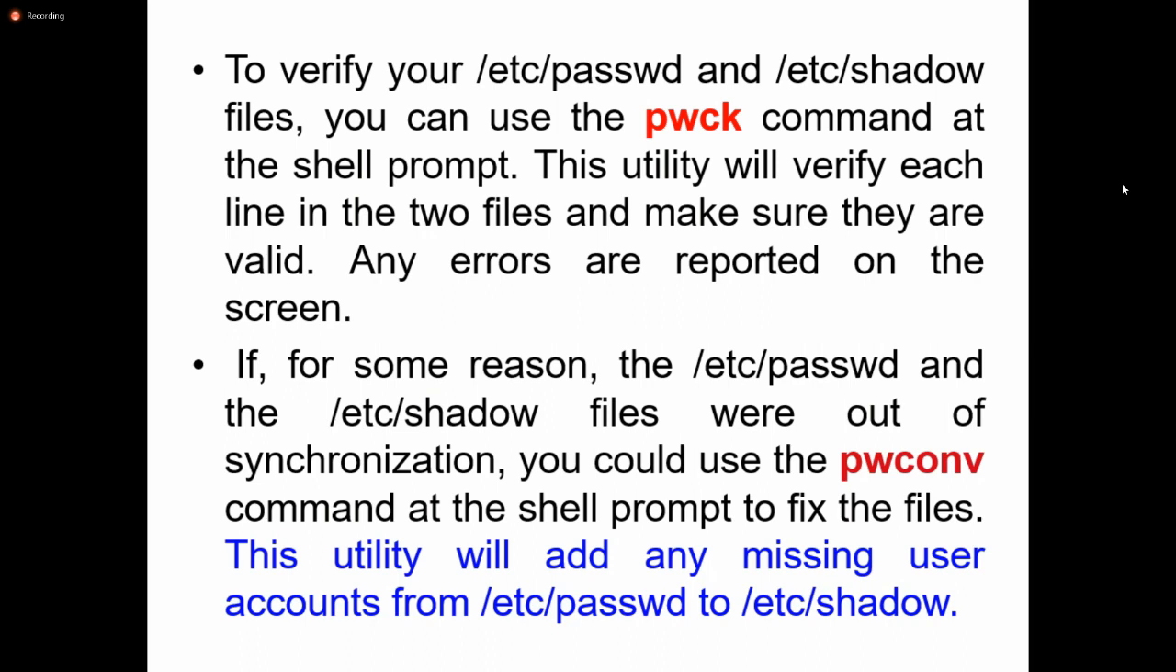So those errors that I got, by running this command, this will fix it. But anyway, those are not accounts I created, so I don't have to worry too much about those. If it were showing errors in the accounts I have created, then I need to fix it, right?